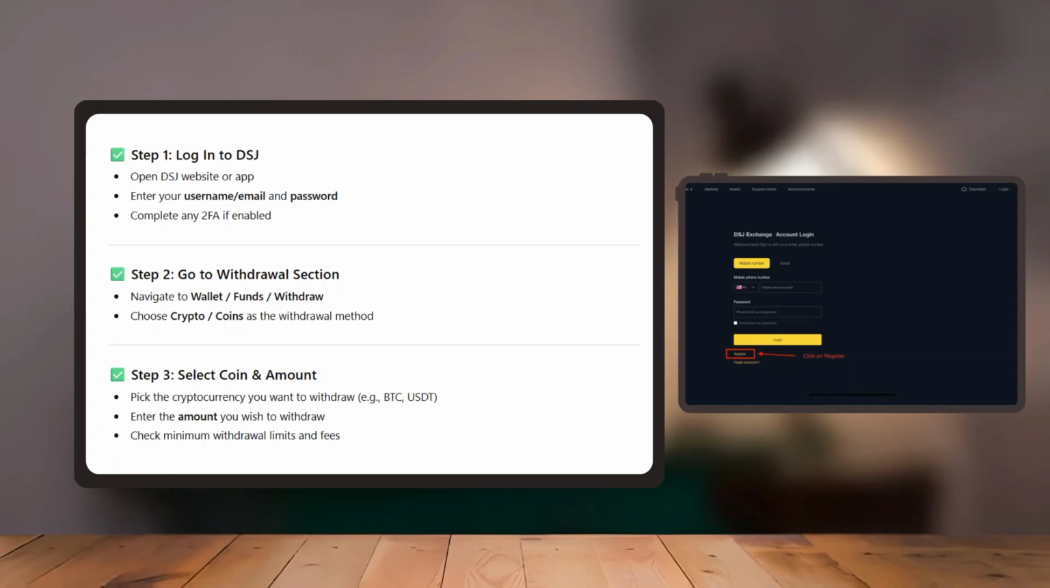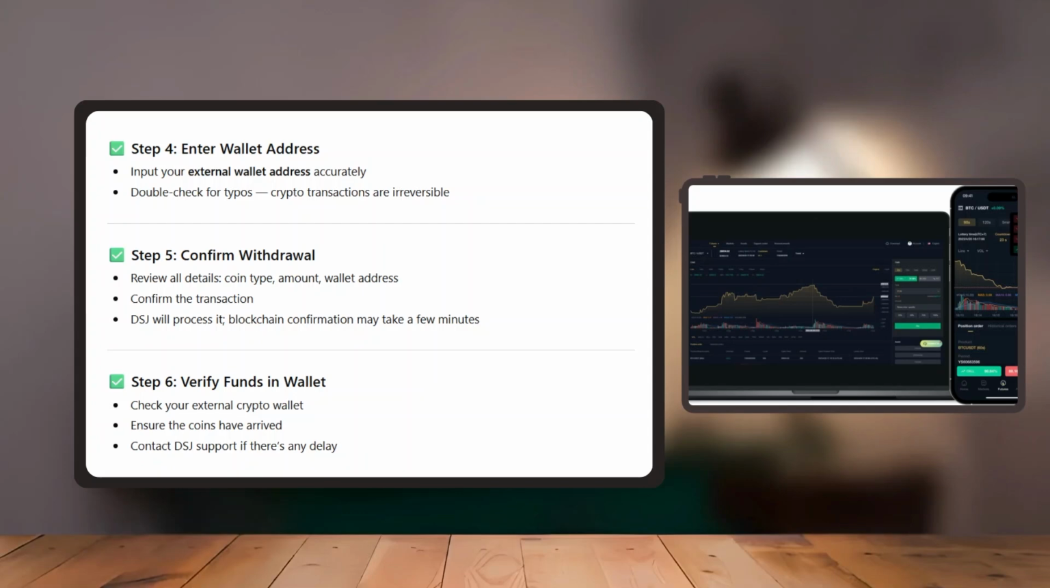Now select the cryptocurrency you want to withdraw, such as BTC or USDT. Enter the amount you wish to withdraw, keeping in mind the minimum withdrawal limits and any applicable fees. Then, input your external wallet address carefully. Double-check the address to avoid any mistakes because crypto transactions are irreversible.